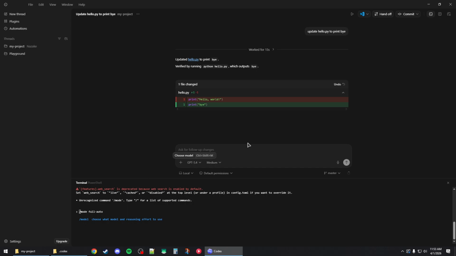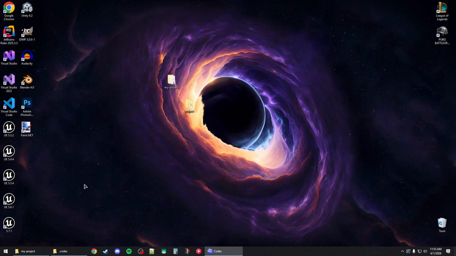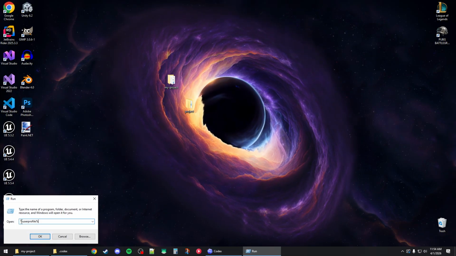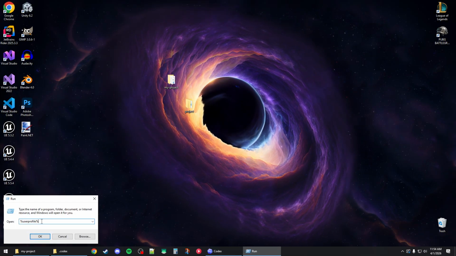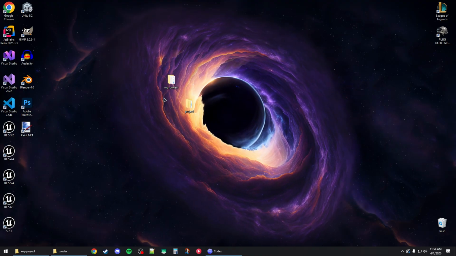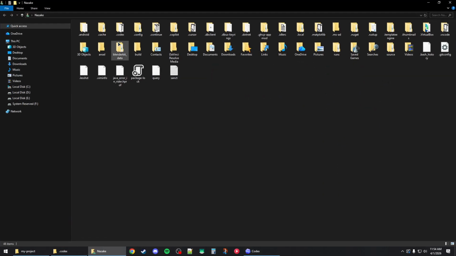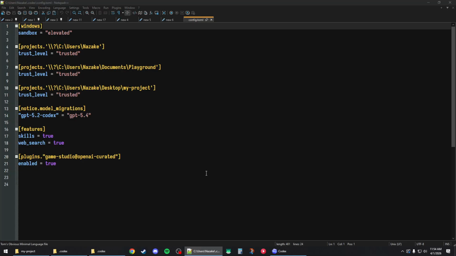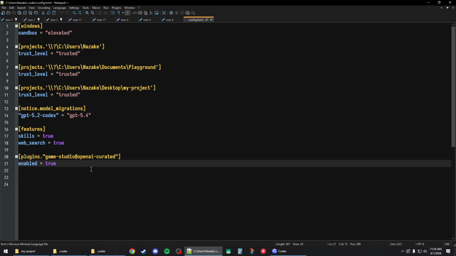You can also directly edit the config file. So just right-click on the start button, run, and then type %userprofile%, press OK. And inside this folder, look for .codex, open it up, and then find the config.toml file, right-click on it and edit with a text editor. And then you can basically explicitly set these in the config.